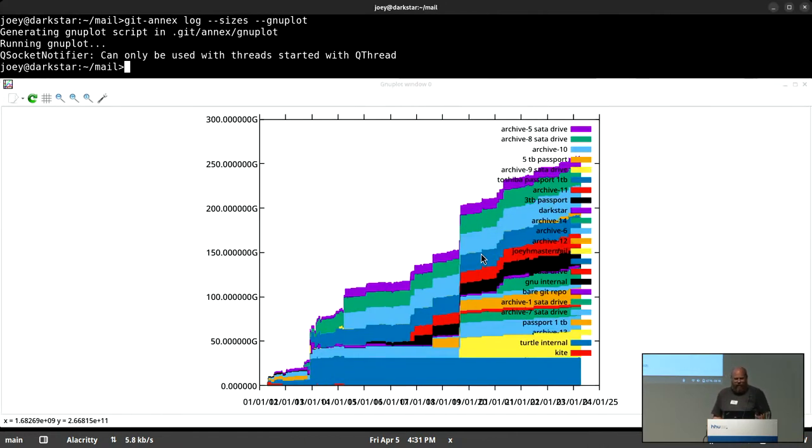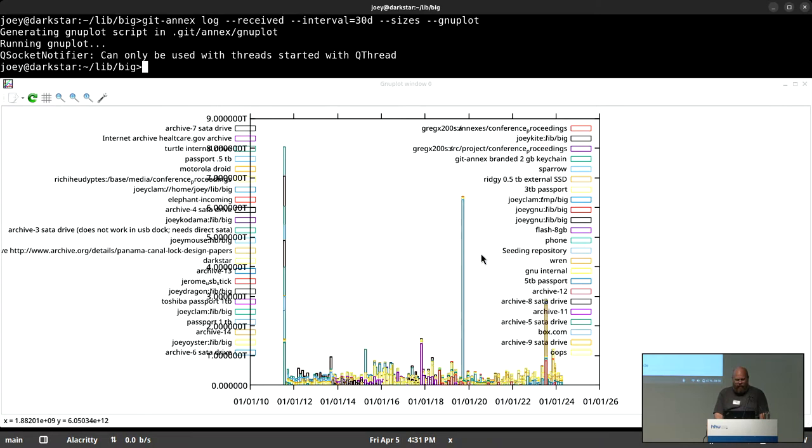You can also give a variant where you do log --sizes, and then it just separates it out by different repository. This is a different repository. This is my mail repository. So I have 250 gigabytes of email across 10 drives or something. Okay, that's handy.